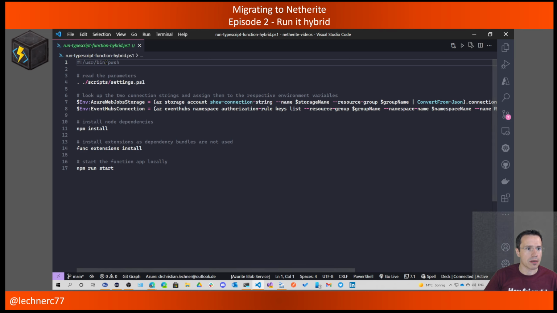Now what this little script does is it again takes your settings file and injects the storage connection string as well as the Event Hub connection into your environment variables. So you don't need to change your local settings.json. This will be available as an environment variable when you use that script.